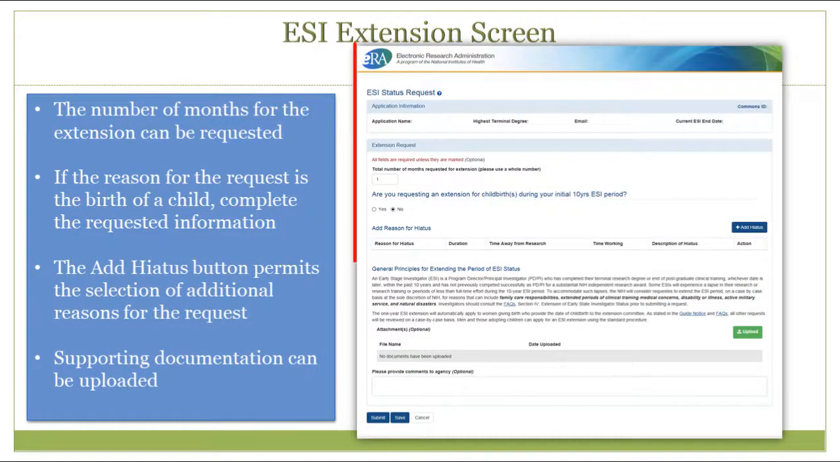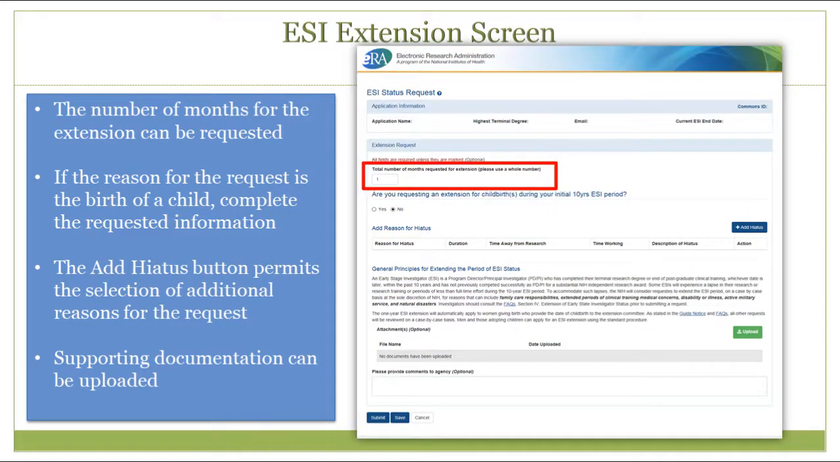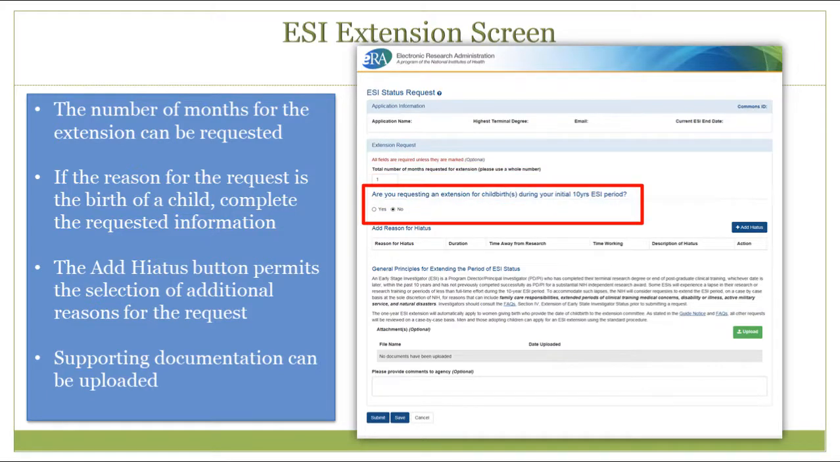So on this slide, we see the ESI extension screen on the right. But the first thing you're going to do is request the number of months that you want your extension. And it's a whole number, just plug it in there. Now, if you're requesting an extension due to childbirth, the system's automatically going to give you 12 months. If you have a different reason for asking for an extension, the Add Hiatus button is where you're going to go. And when that's clicked on, another subscreen opens up and gives you a list of options to choose from.